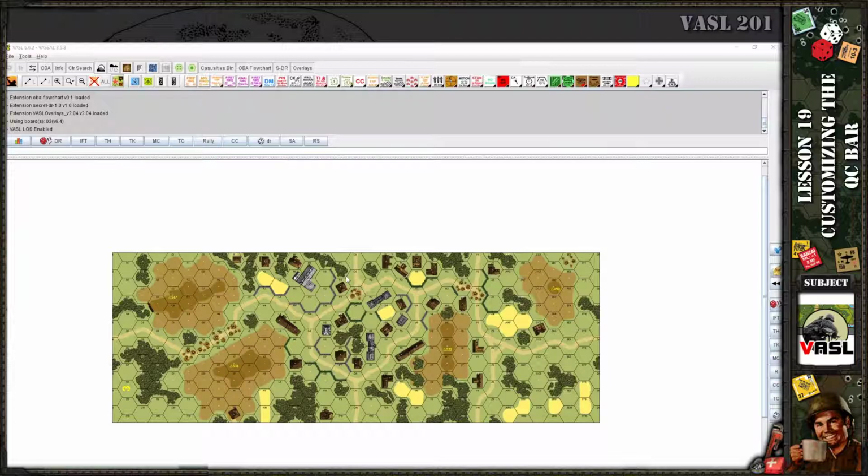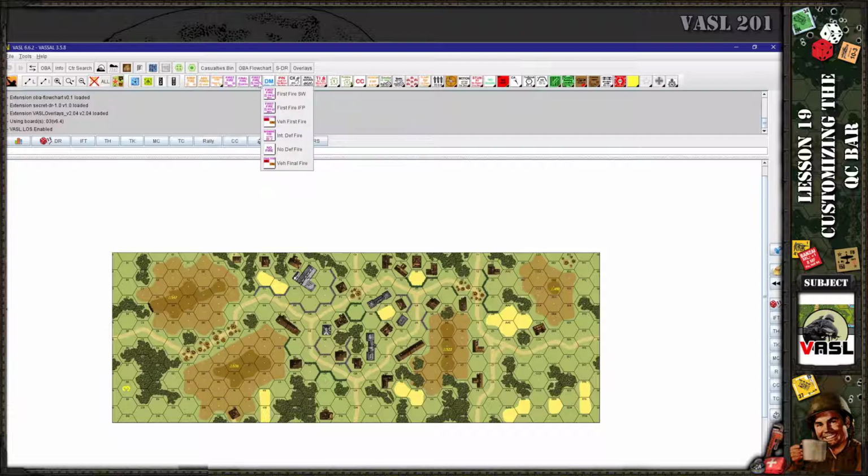I actually thought I was done with my VASL videos, but I thought up this one when I got into the activity of customizing the QC bar you see at the top. I think QC stands for quick counter. I could be mistaken, but that's basically what it is, a quick counter bar. I think a lot of people just play with the default one that comes with VASL, but you can fully customize the order of these counters and what's in the drop-down menu of each upper level counter. I'm going to show you how to do that.